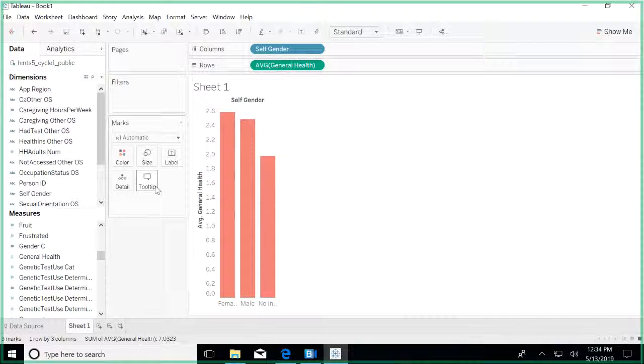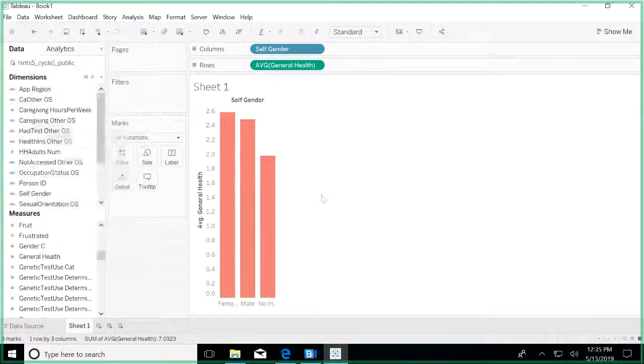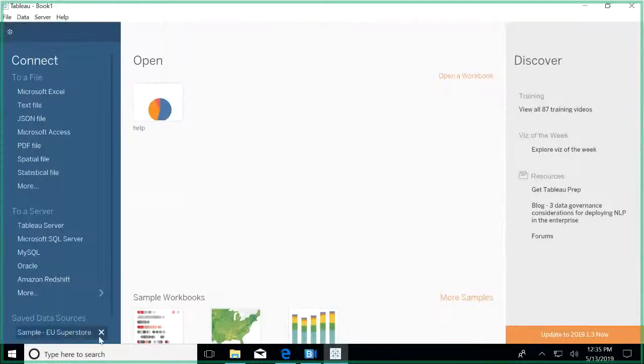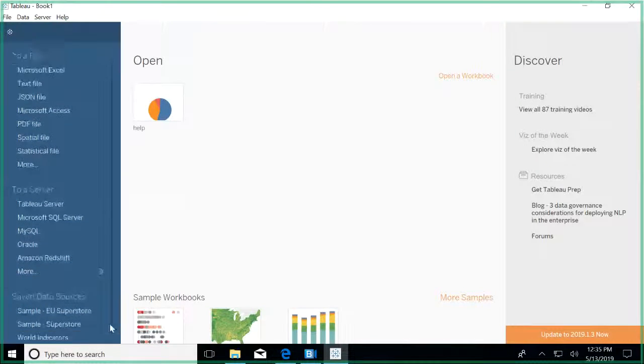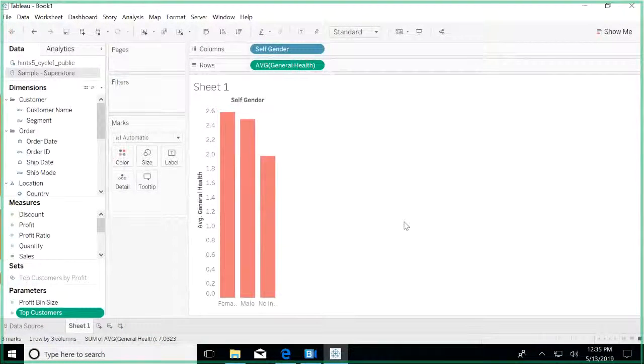All right, so I'm going to open another workbook to show you some of the more complicated stuff. All right, let me actually go over here. And I'm going to connect to a sample workbook, which is Superstore. So this is a business example here, and their data is so much nicer and cleaner than anything you will ever get.